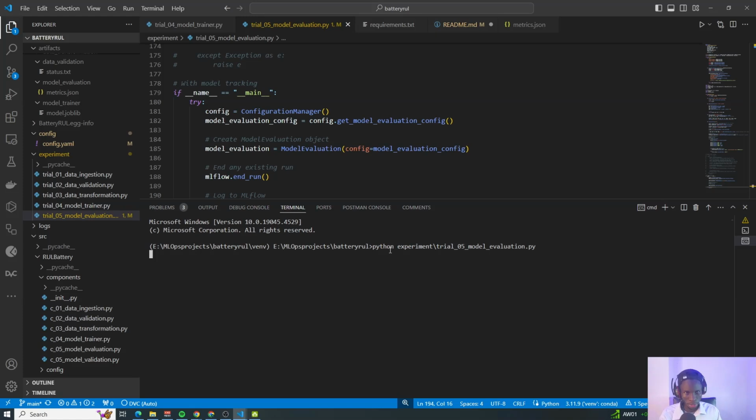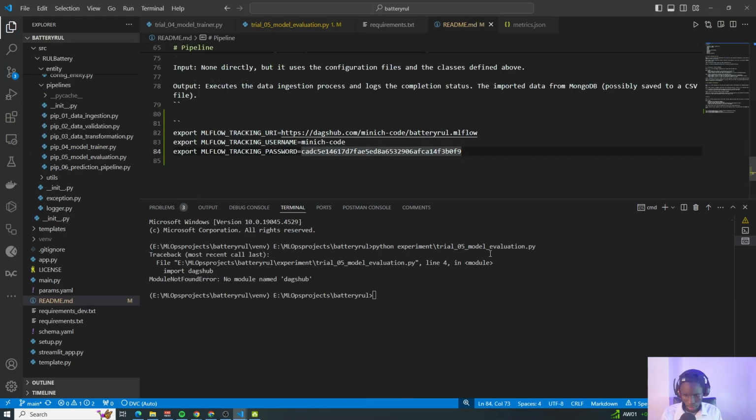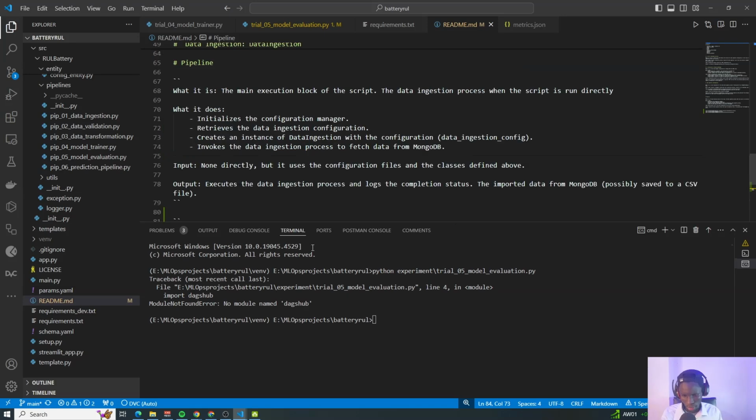Then now we will see the values. It says no module named Dagshub. So do we need, let's see here, pip install Dagshub. Pip install Dagshub.